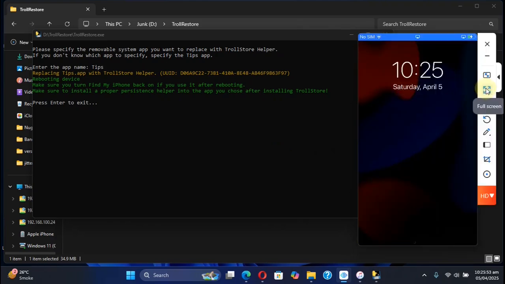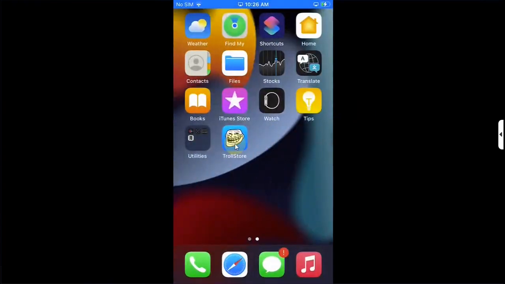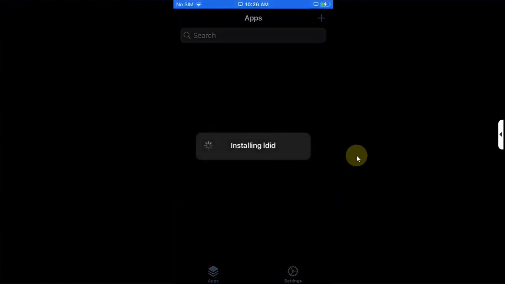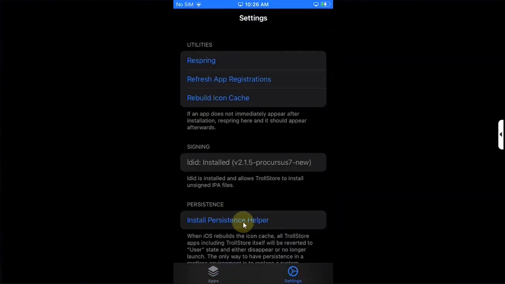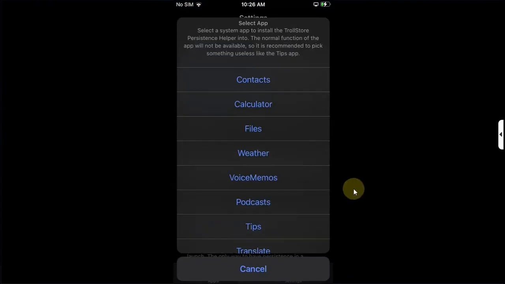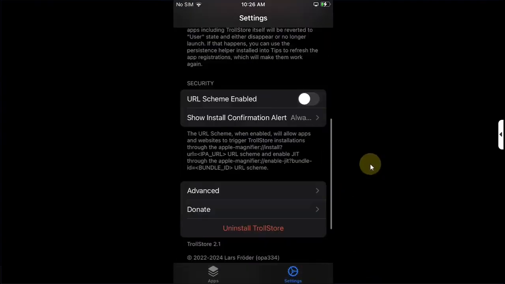Let's make it a bit bigger. After the respring, you can see that Trollstore is now installed. You can simply open it. It will install LDID. Now go to settings, then hit install persistence helper. I will go with the Tips app. Alright, it is done. You can go home.